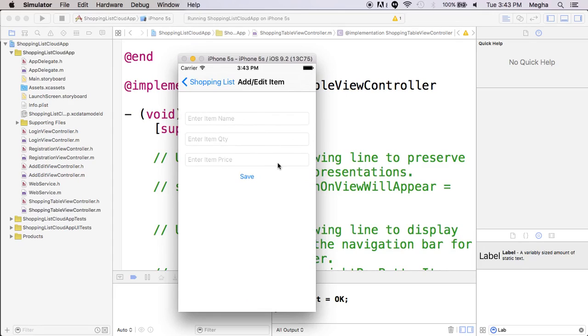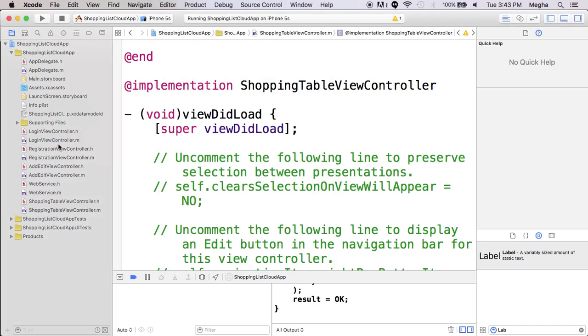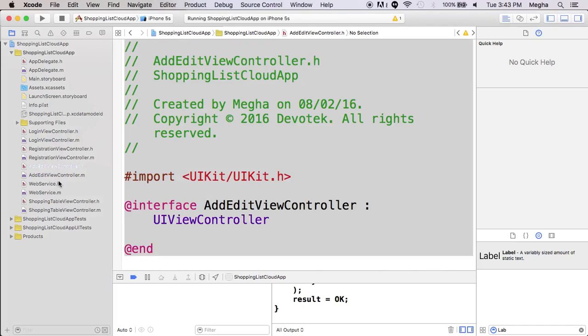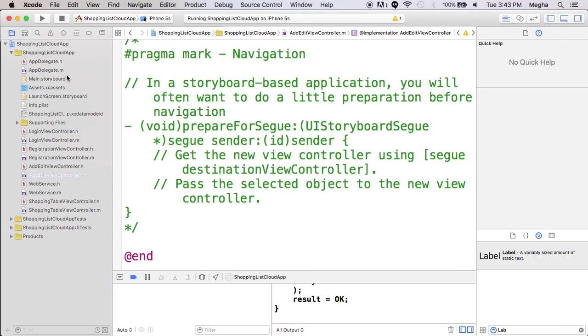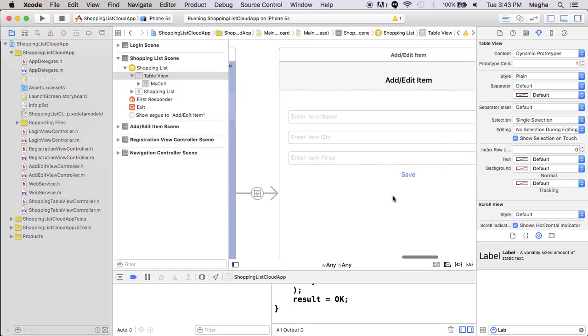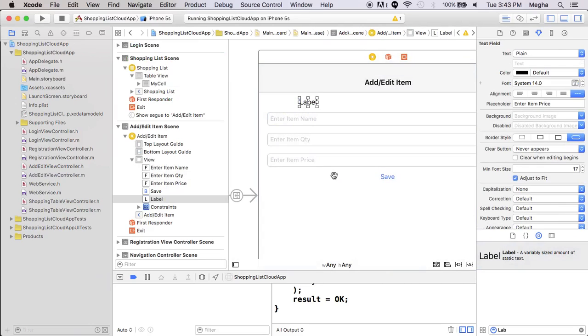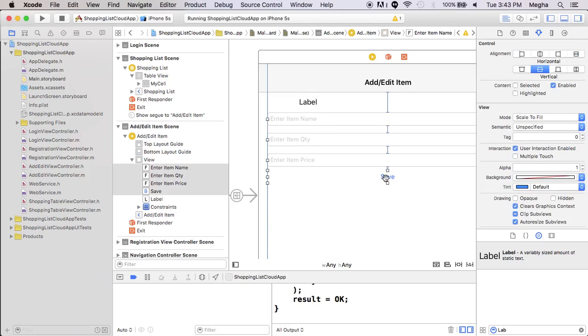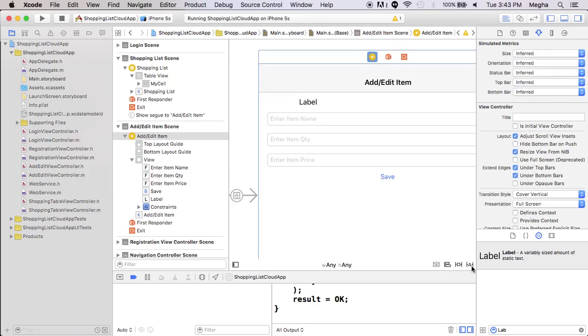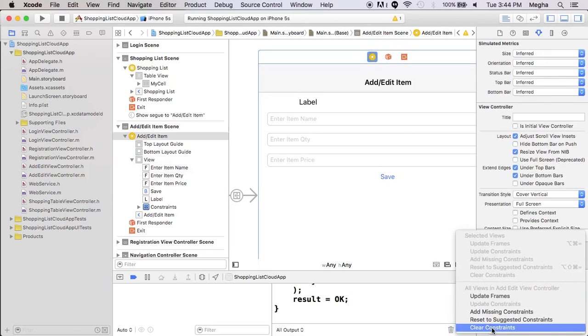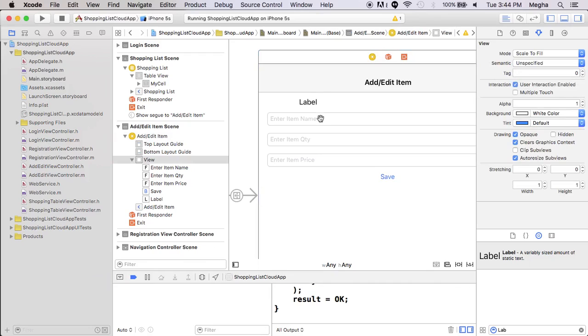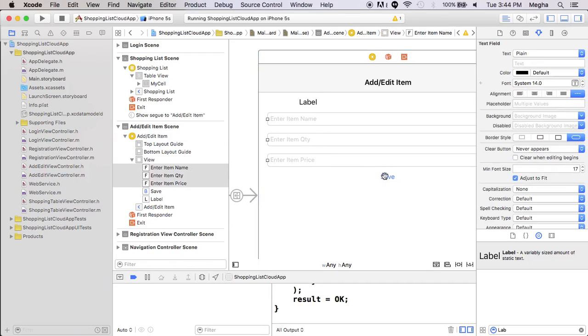So I'll also come here. This is add edit item. If I go here, it just calls the add edit view controller. I've already kept three different text fields: item name, quantity and price. Actually, the label is missing. Let me remove the constraints first. Clear the constraints. We put the labels.